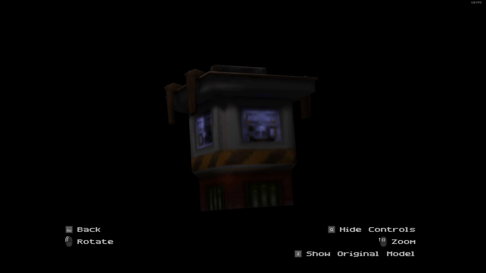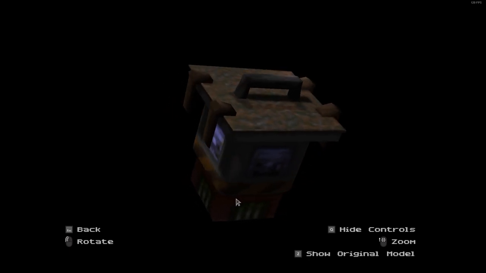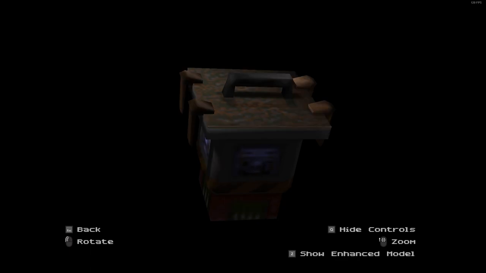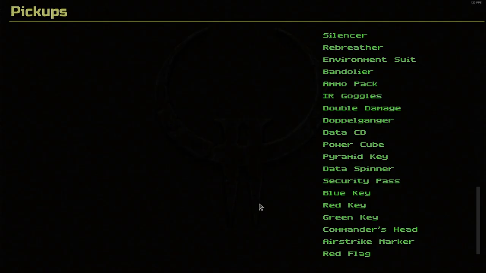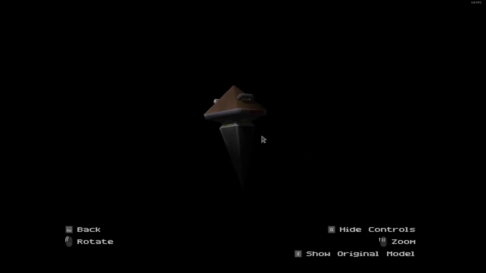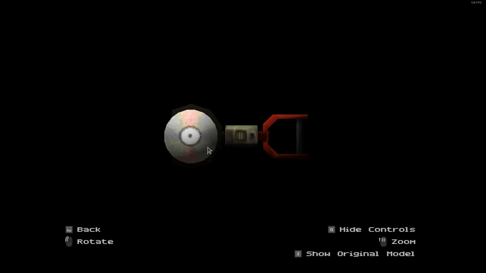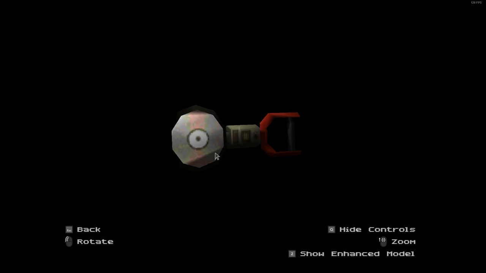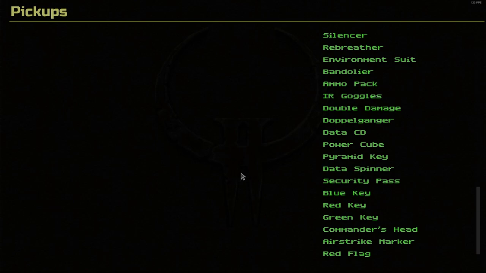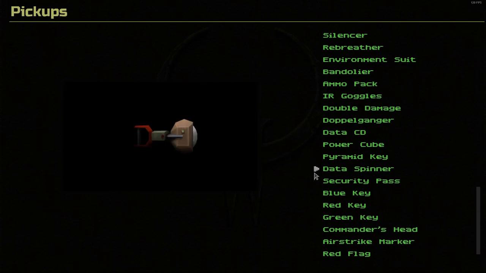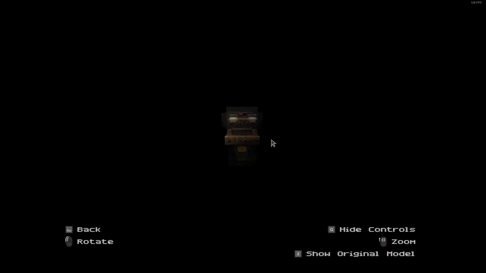Power cube. The texture doesn't look nearly as high res as some of the others. There is definitely some inconsistency with the texturing fidelity on some of these. Pyramid key. Data spinner. You know, a lot of these power-ups you only see a couple times and you don't see them for very long. So spending a lot of time on them doesn't make a whole lot of sense.